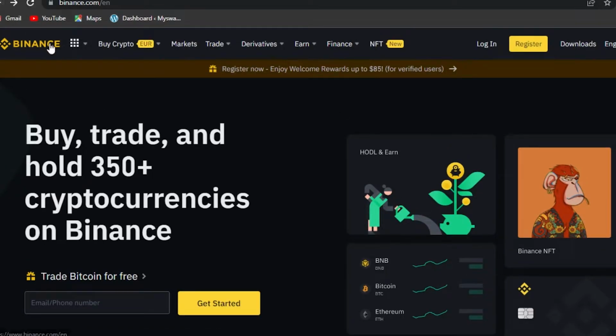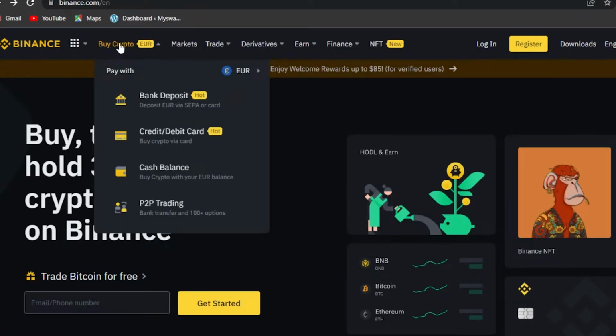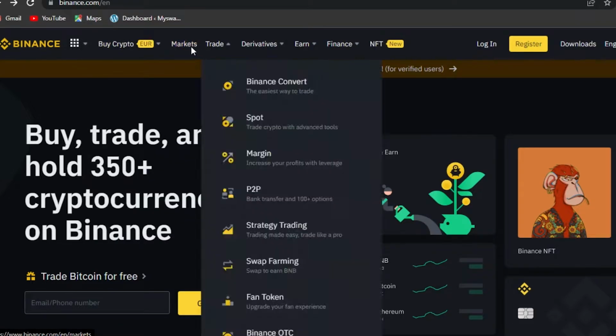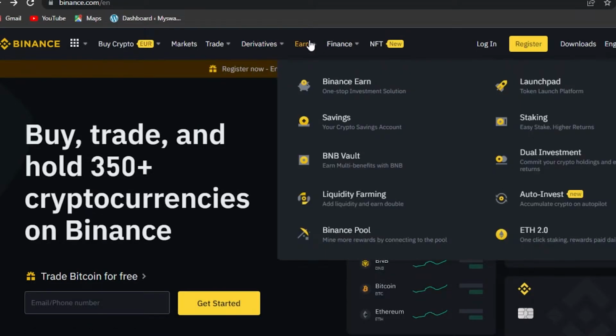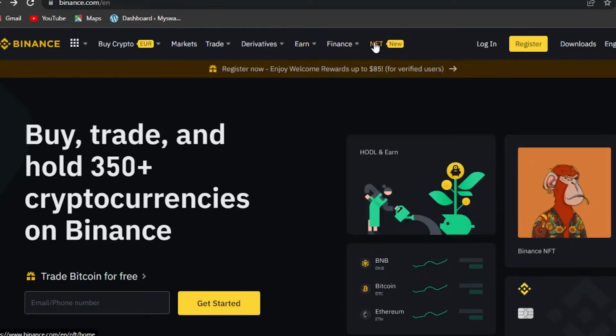Once you verify your identity and log into your Binance, you will get the option of buy crypto, where we have bank deposit, cash balance, P2P. In markets, you will get the marketplace, of course. In trade, we have Binance Convert, spot trading, margin. Then we have strategy, swap farming. In derivatives, you have Binance Futures, leverage token, and more. And then we have Earn, where we have liquidity. And this is where you will get the staking option in the Earn section. Then we have the Binance NFT marketplace.